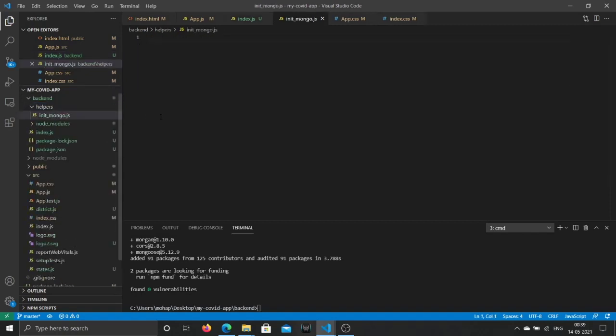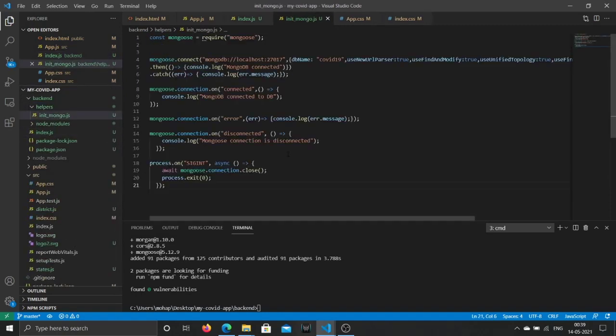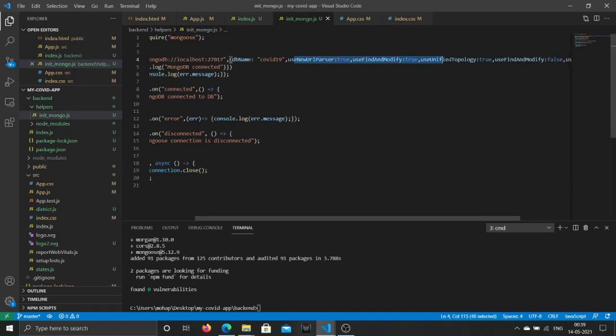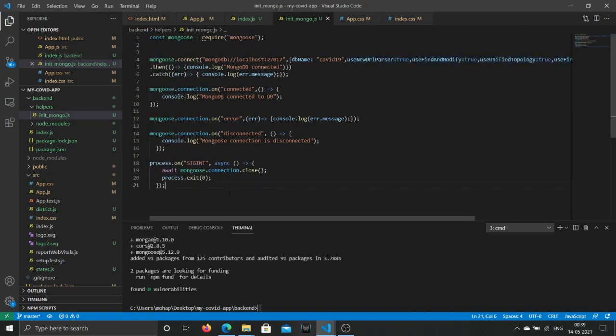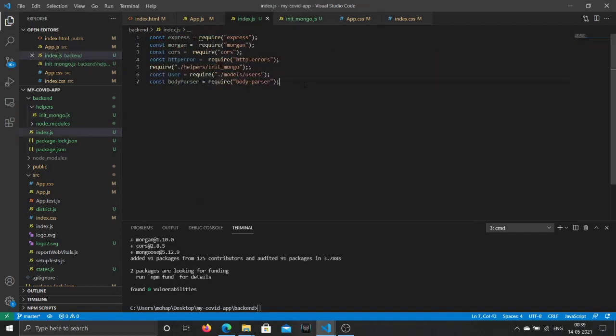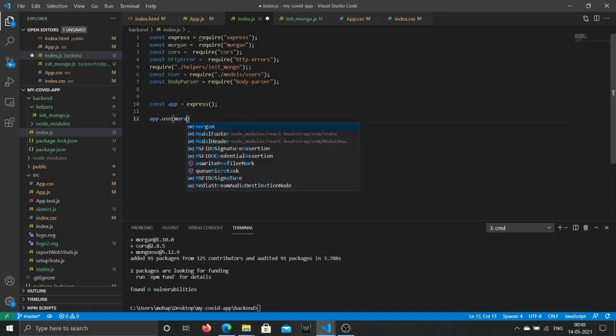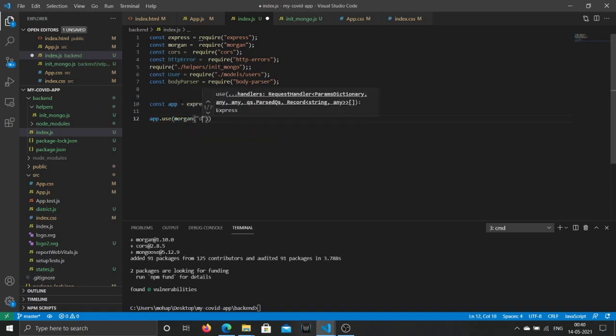So it will be named init_mongo.js, and I'm just going to copy paste this because it's very self-explanatory, but you do have to use the options useNewUrlParser and useFindAndModify. Okay, so this will connect to the MongoDB database. Let me just start building my app. We'll just do app.use to call all those packages.